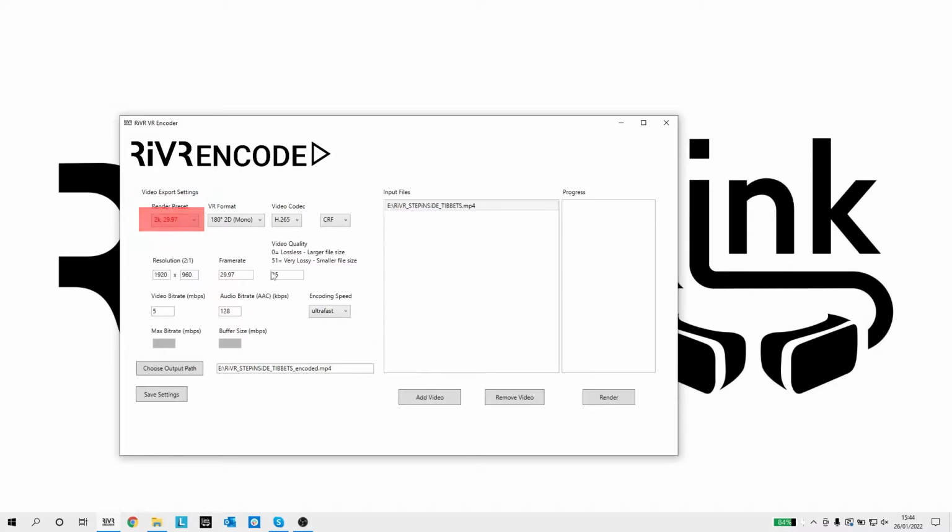Press on the drop-down for Render Preset. Select 4K unless otherwise instructed to you by RiVR. Press on the drop-down for VR format and select your video's format. This will probably be 360 2D mono. Press where it says H.265 and press H.264 unless otherwise instructed by RiVR.